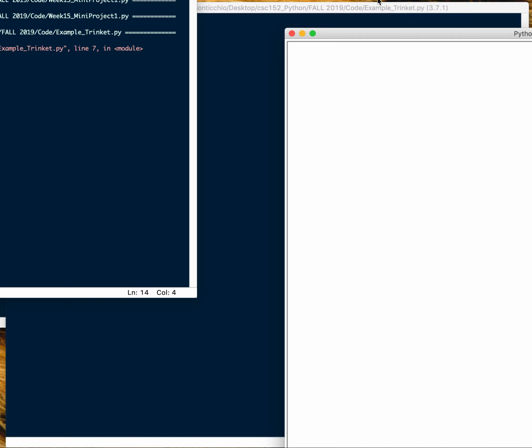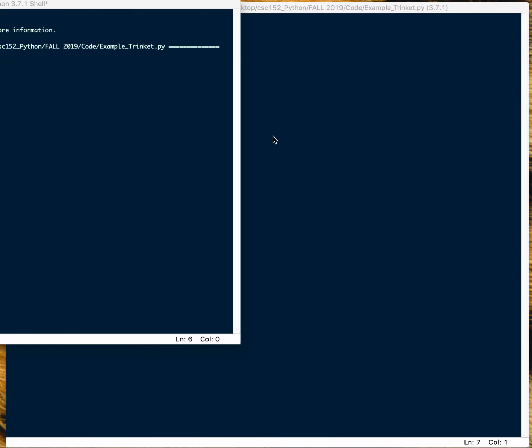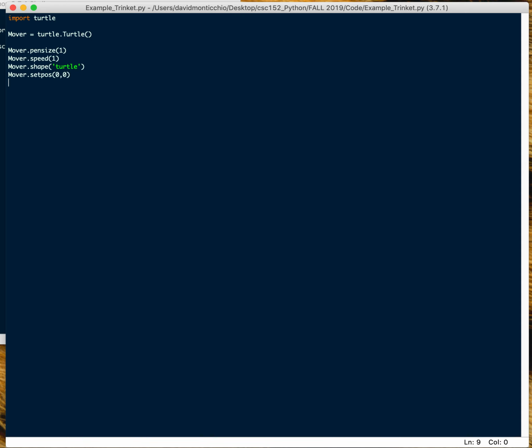Except for the fact that my turtle is not a turtle, because it says the name mover is not defined. Oh, you see what happens when you forget to put a capital M and name your variables correctly? So let me run this. And now I have a physical shape of a turtle right there. Now the shapes can be various things. They can be squares, circles, triangles, arrows, turtles, and classic, I believe. But now let's actually move this across the side.